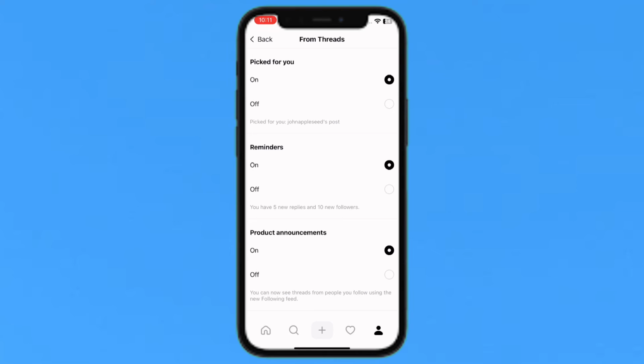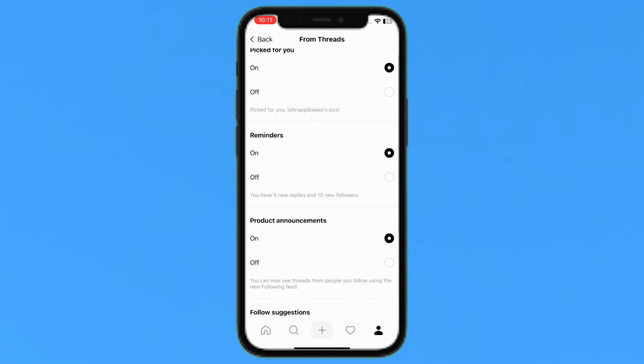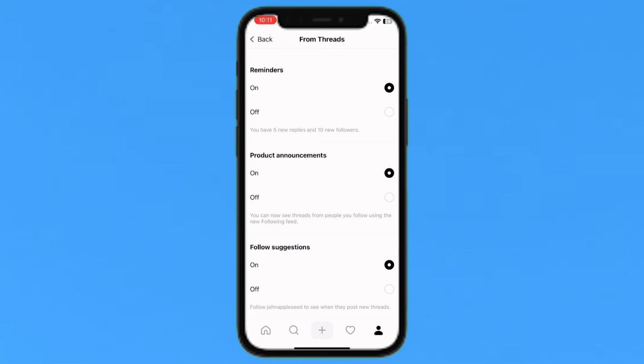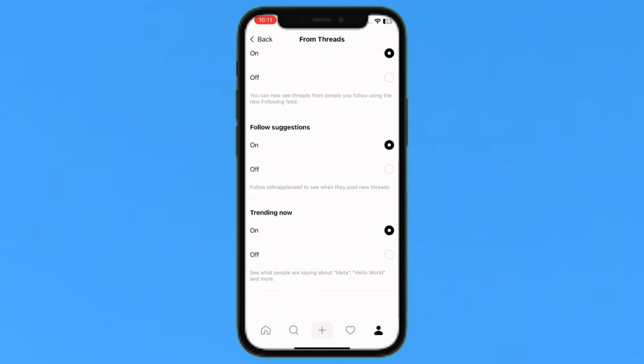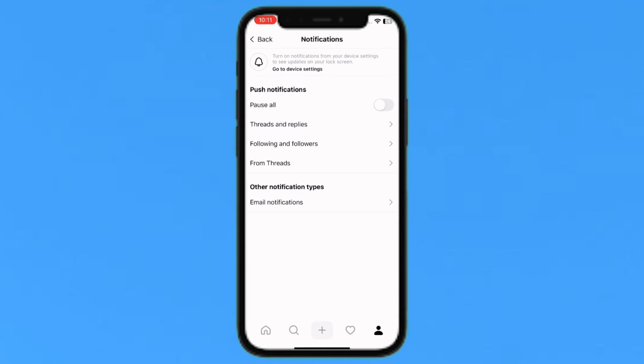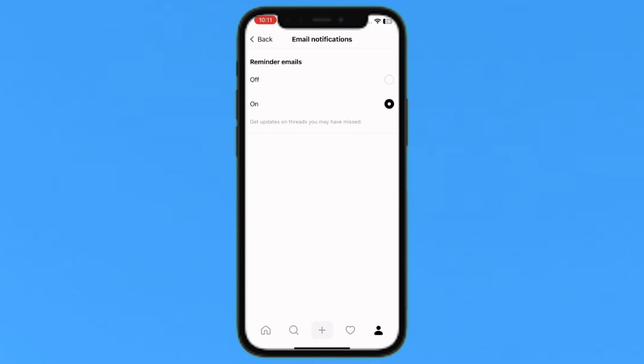For picked for you, you can just turn it on and off. There are reminder notifications, product announcements, follow suggestions, trending now, and here are other notification types, like email notifications. Here I will just turn it on to get updates on threads you may have missed.